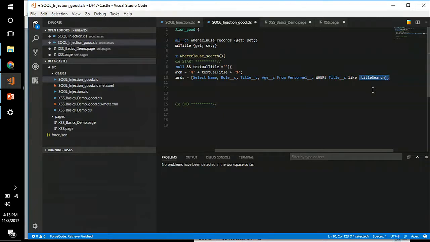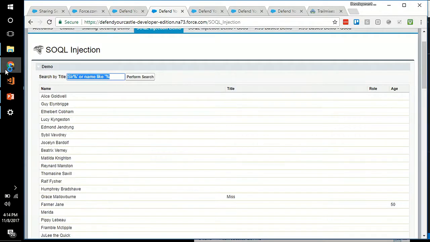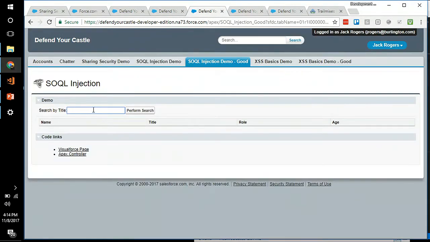We're not going to be able to chain commands together, and we're only going to consider that unless we have someone in our org with a title of % or name like %, then we're not going to get any results. To show that, we're going to put that same string in, and this is a page that's running off of that class, and as you can see, we don't get any results.